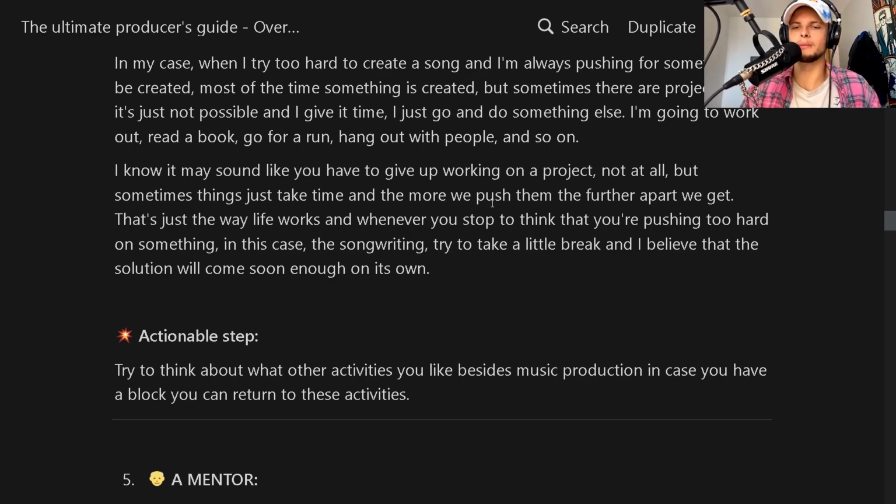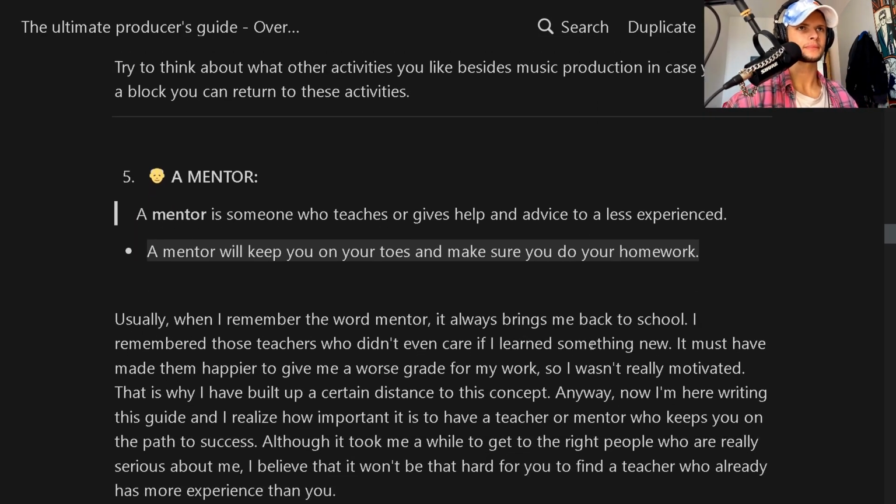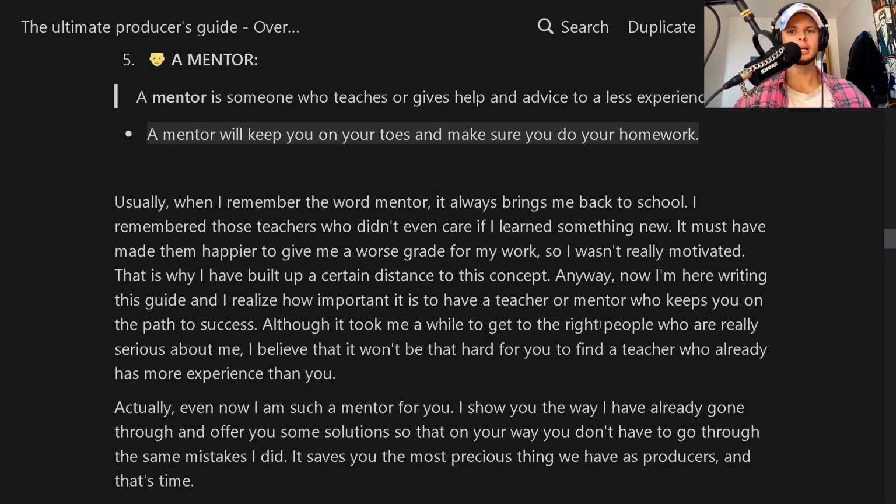So you probably know that when you are focusing too much, things get further away, but when you give them a bit of space, things actually start chasing you. So just try to think about other activities you like besides music production, right? Pretty simple, and an effective way to overcome the creative block.